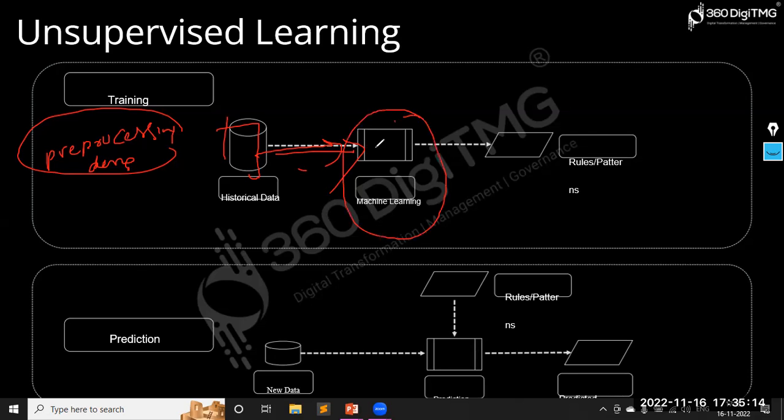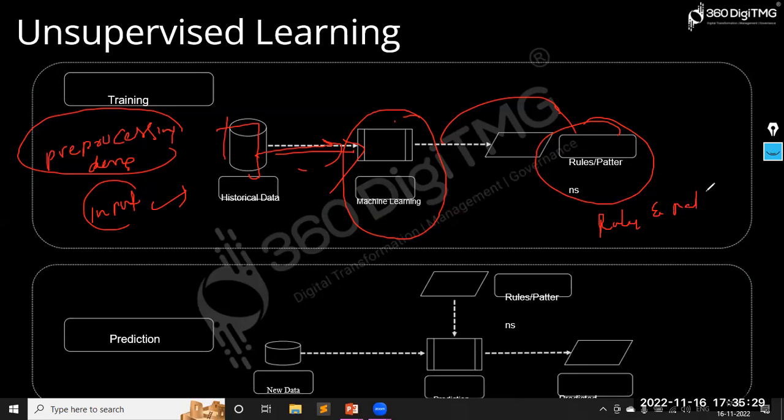The machine learning models will go through each and every input. All the inputs that we are giving, it will go through all, and based on that, it will come up with some rules and patterns. We will be using these rules and patterns to judge the new data, in order to segregate into various categories.